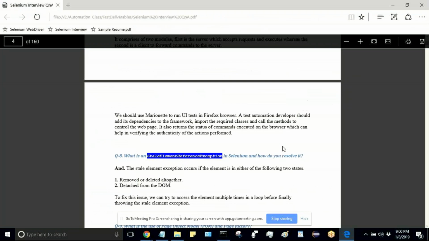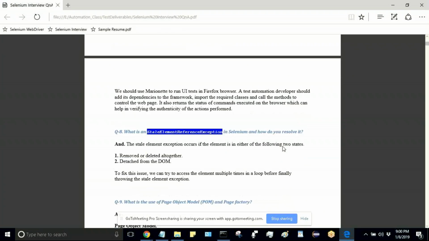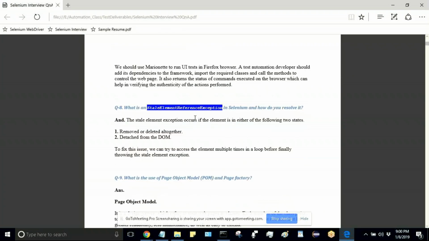Okay. So what is a Selenium stale element reference exception? There will be questions related to different kinds of exceptions, like no such element found exception, file not found exception, stale element reference exception. So no such element found exception is thrown when you see the no such element found exception.